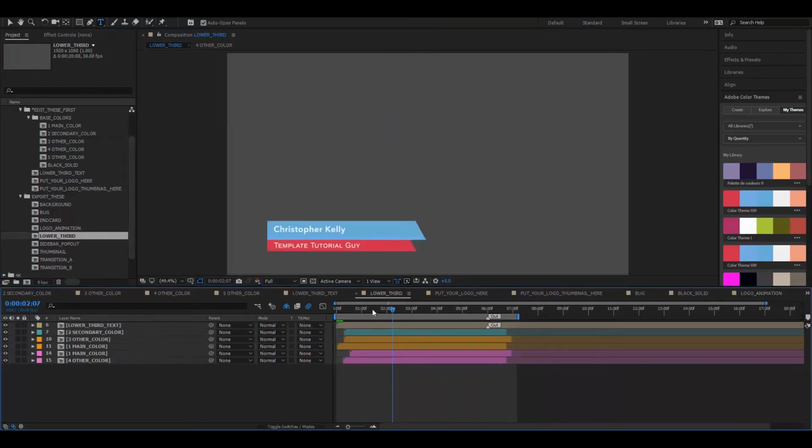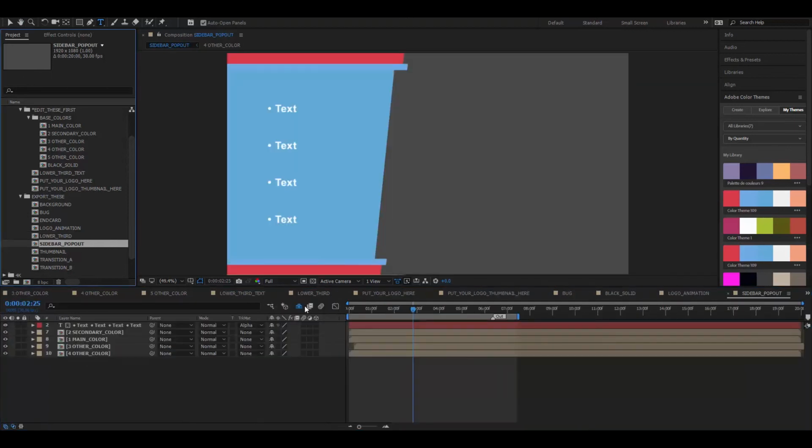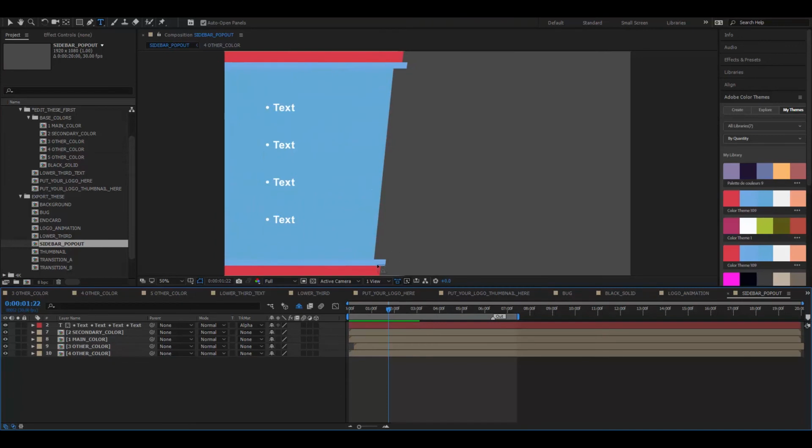Now let's check out my lower third. That is the font I want to use, but I can always go back and change that font later. Let's check out the sidebar pop-out. So this blue on blue isn't really working for me. We can see in the palette I use there's two blues that are really similar. Maybe I want these lines to be white instead. Let's go ahead and disable one by one to find out which they are.